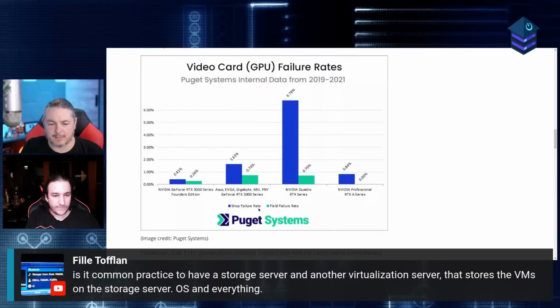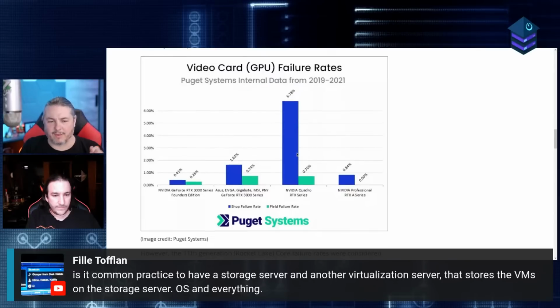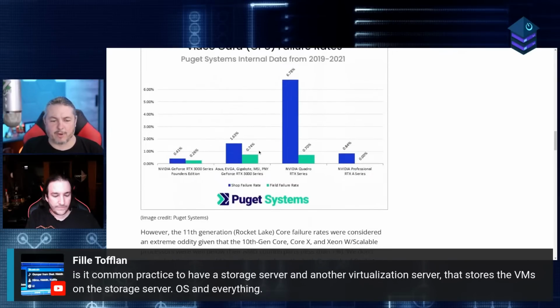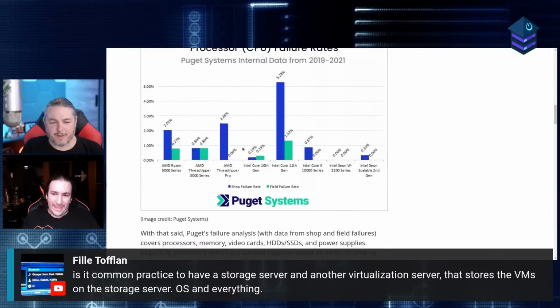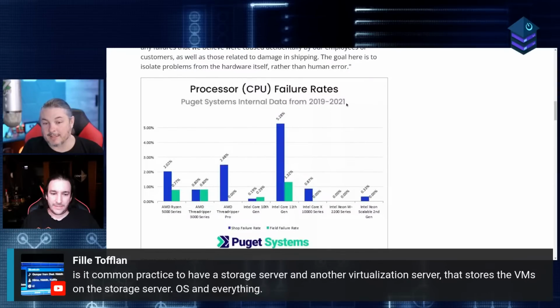field failure rate of these NVIDIA Quadro cards. That was the only thing that even had a higher failure rate among GPU cards. Their failure rate out in the field for the more common RTX cards was 0.26%. But in terms of server failures, these are processor failure rates from 2019 to 2021, so modern processors. You're looking at one fluke, the Intel Core 11th generation one with a 5%. Most of these failure rates, look at this, 0.29%, 0.8%.